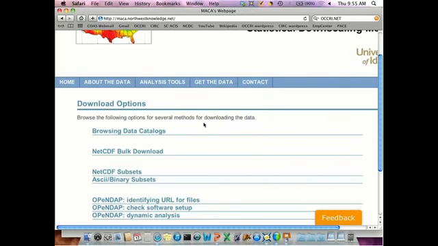There are ways to download the data using a THREDDS server, and this allows users to subset from our very large database. You can subset data and acquire it through something called a netCDF file. If you don't know what that is, that's okay. You can also download data through ASCII or binary formats. There are other ways to acquire the data.